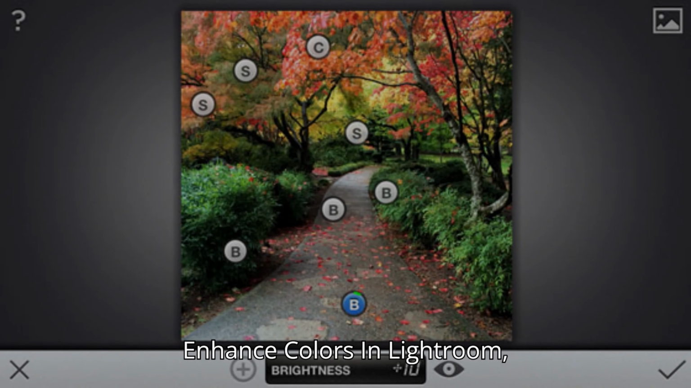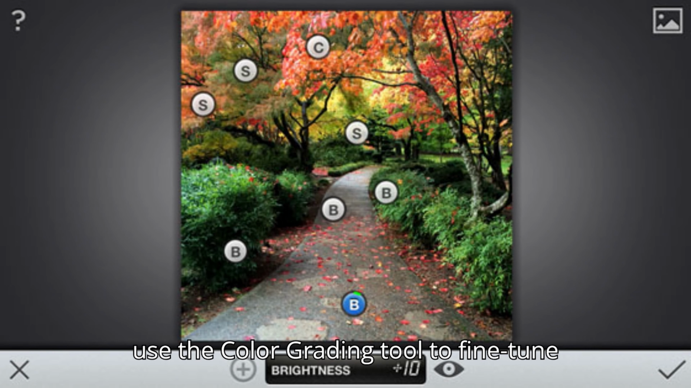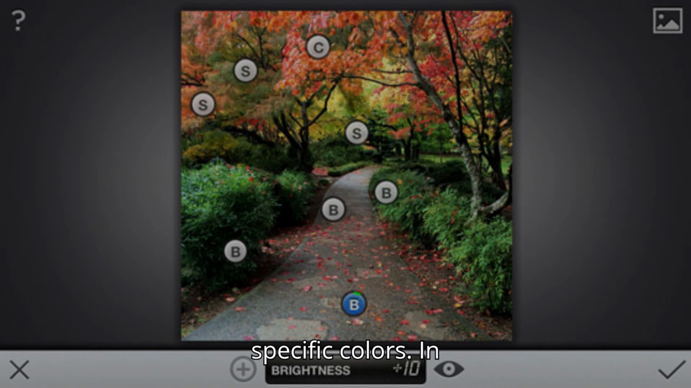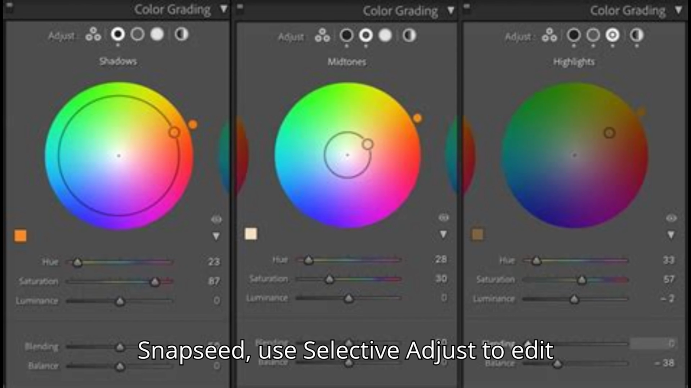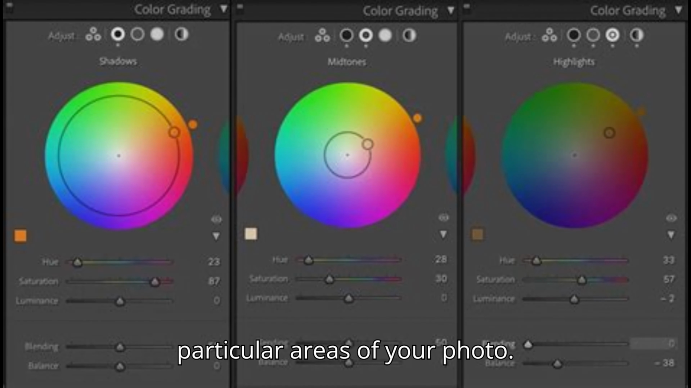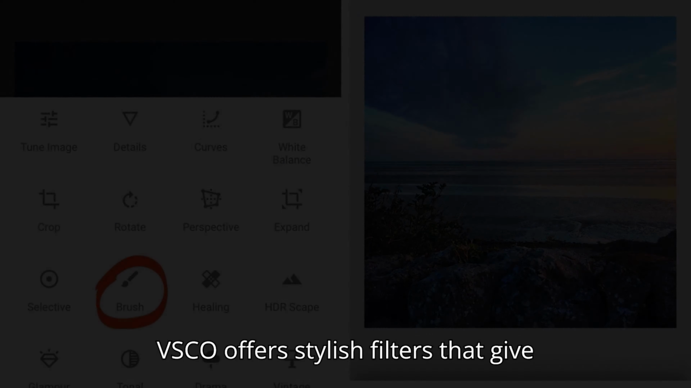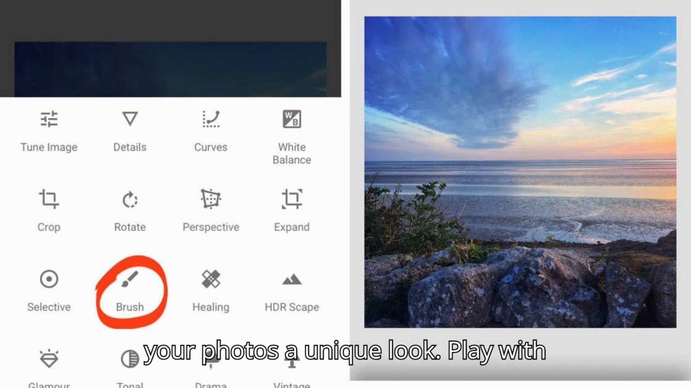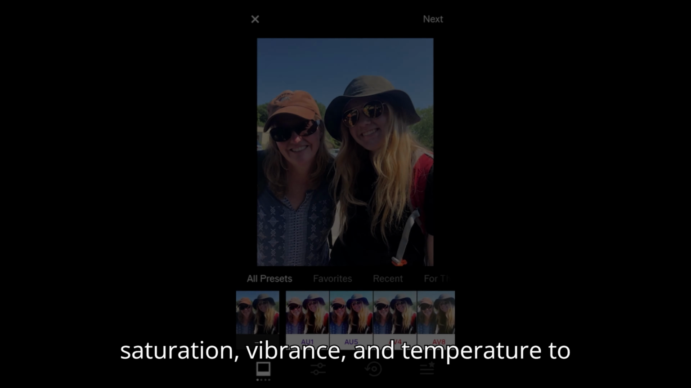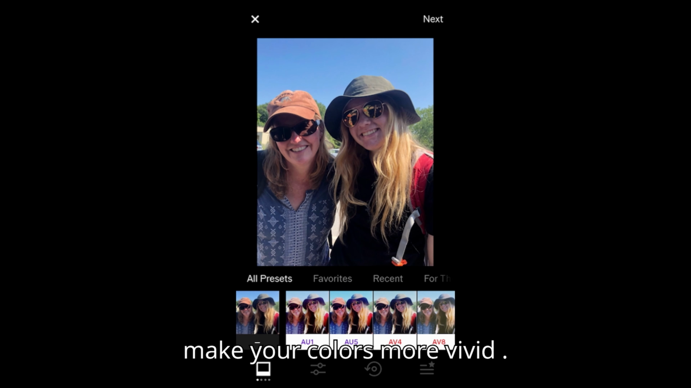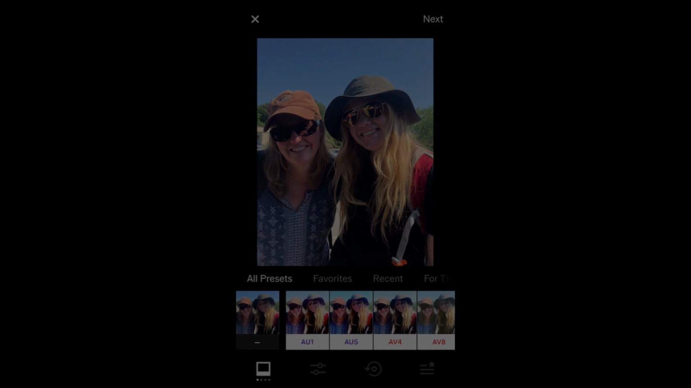Enhance colors. In Lightroom, use the color grading tool to fine-tune specific colors. In Snapseed, use Selective Adjust to edit particular areas of your photo. VSCO offers stylish filters that give your photos a unique look. Play with saturation, vibrance, and temperature to make your colors more vivid.